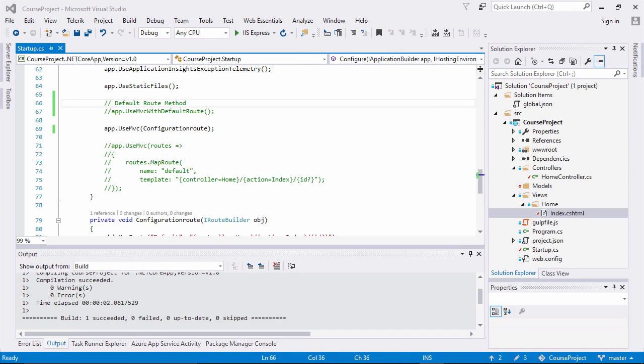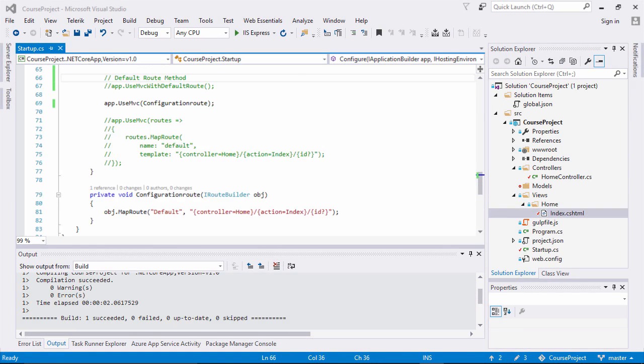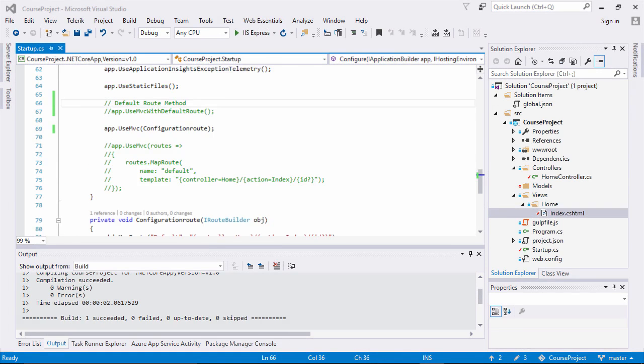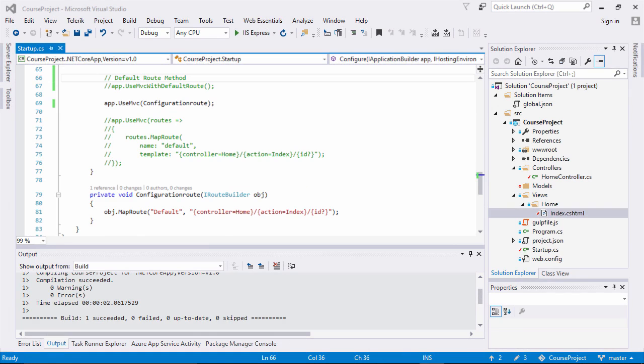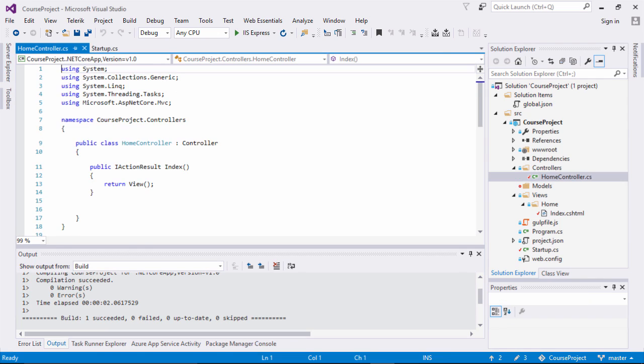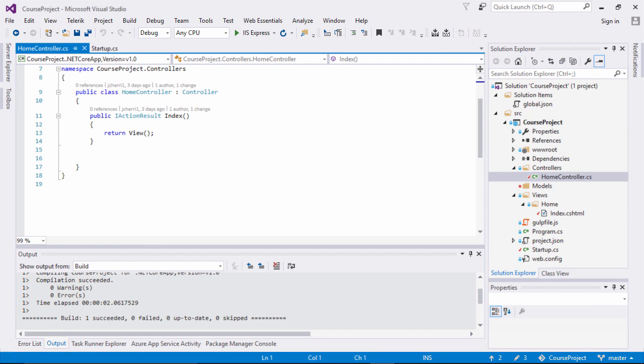Now that we have examined conventional routing in MVC associated with our startup.cs file, utilizing the use MVC method and associating a private configure route method, we're going to examine attribute-based routing in MVC. Attribute-based routing is associated with the specific controller that we want to route to. So if I go to my home controller right here, I can implement attribute-based routing on my controller or on the different action methods associated with my controller.